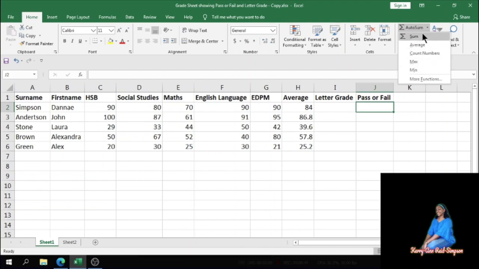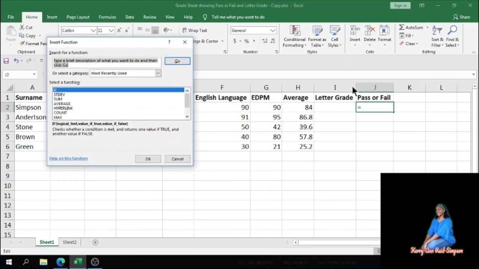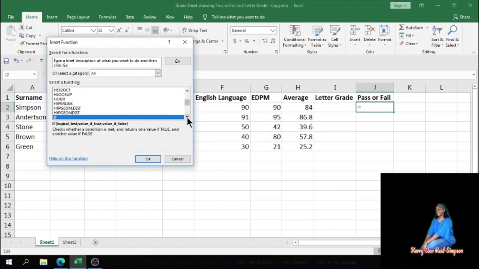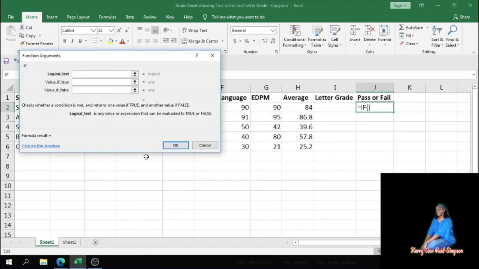If you notice, we don't have any if in the list here, so we're going to go to more function. And then where we see select a category, we will select all, and where we have select a function, we're going to click down there and search for if. If we want to find it faster, we could type I, and all the functions that begin with I will appear. The if function is the first one in the I list, so we're going to click on the if function and then click on OK.